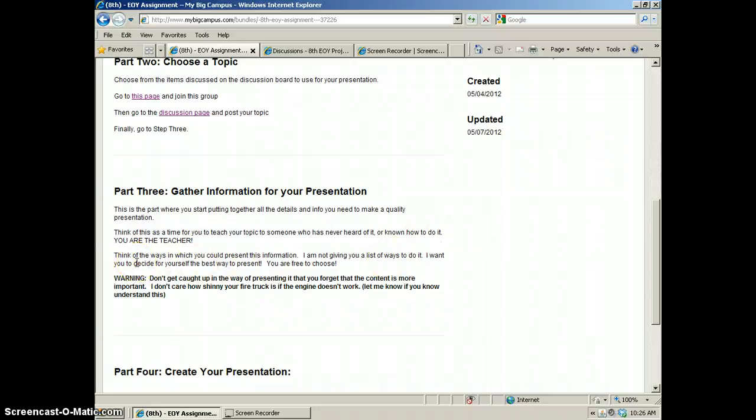So think of ways in which you can present this information. I do not plan to give you a list of ways to do it. I just want you to decide for yourself the best way to present. You are free to choose. And I do give a warning on this to not get caught up in the way of presenting that you forget that the contents are more important. I really don't care how pretty your fire truck is if the engine of that fire truck does not work and it's not going to get me to where I need to go.